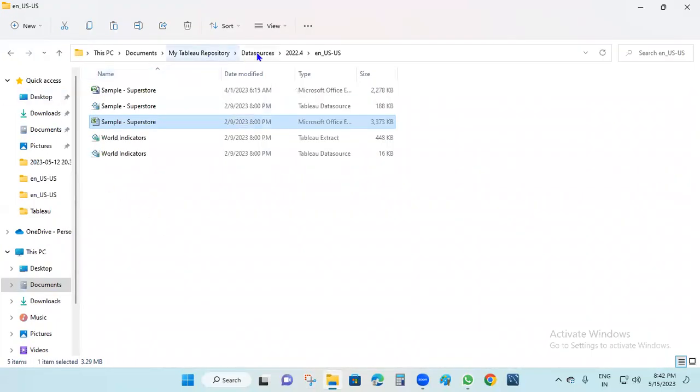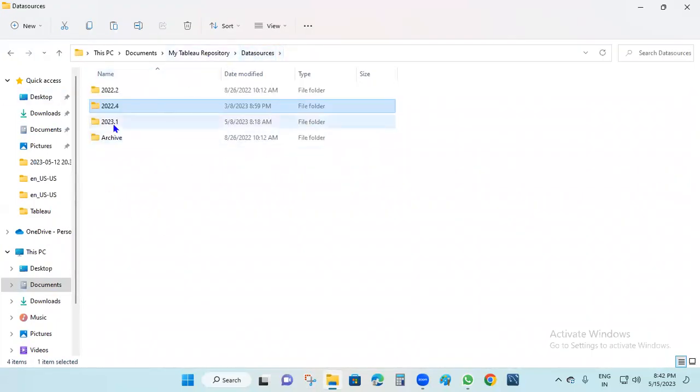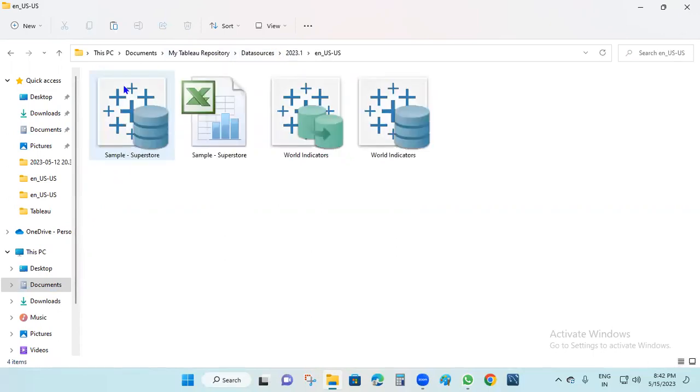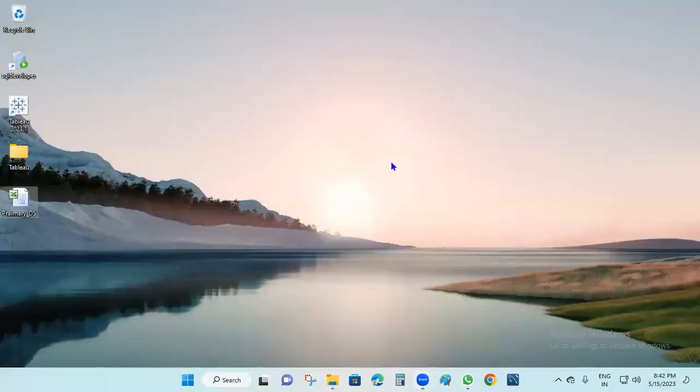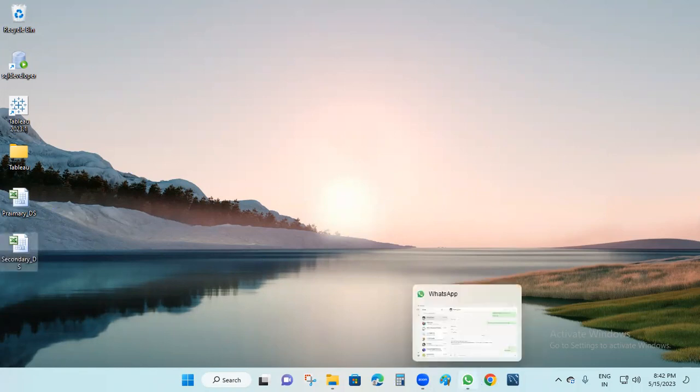Again I'm going to the Tableau Repository data sources folder. Here I'm taking the 2023.1. In 2023.1 I am taking Superstore, copy and paste into the desktop. Here I've given the name secondary data source. So these are the two files I am taking from the different folders, two data sources.